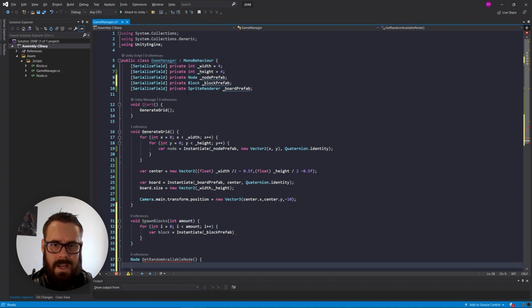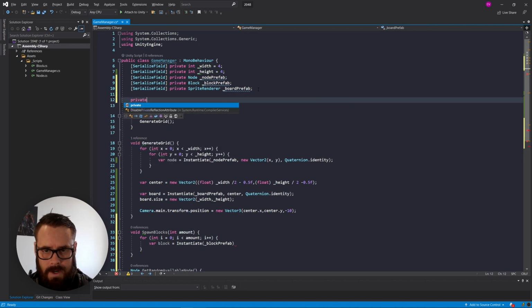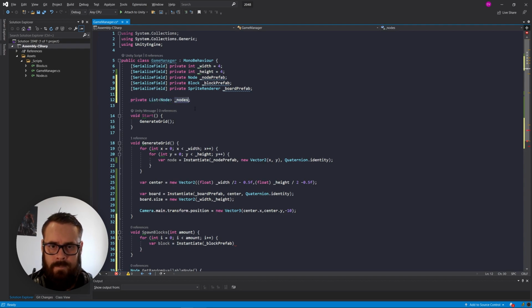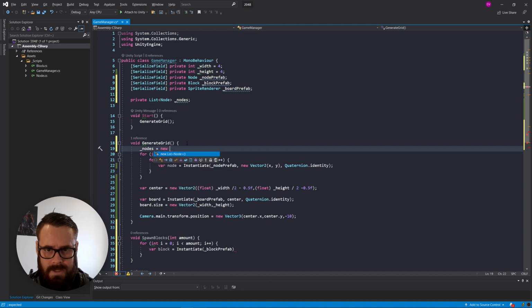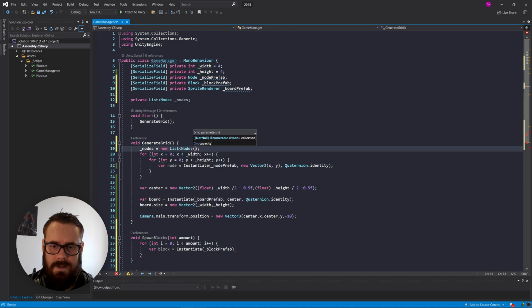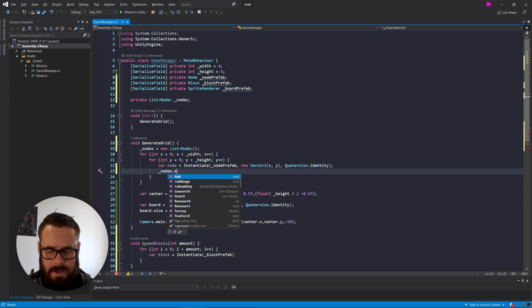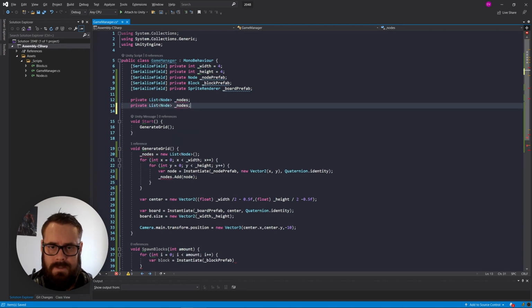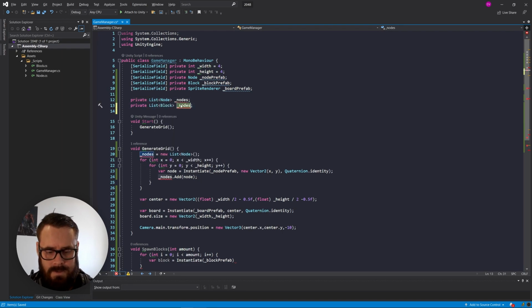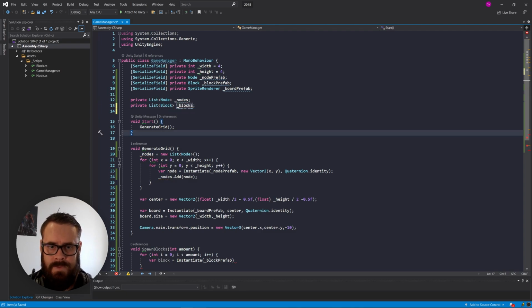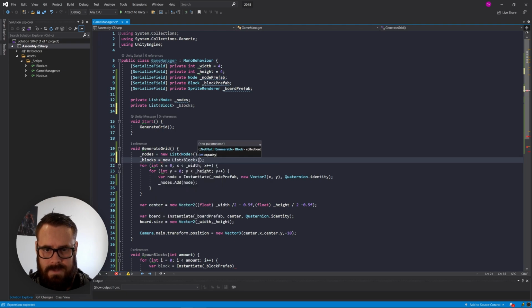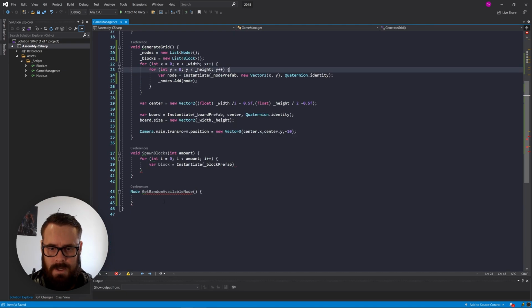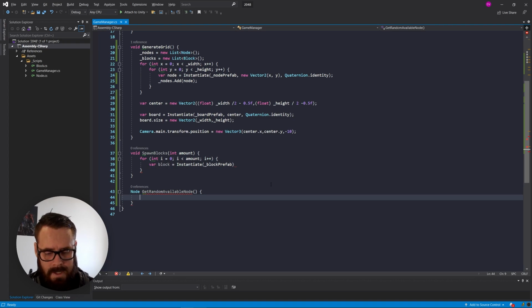Now we actually need a list of our nodes. So we're spawning our nodes here, but we're not actually storing them. So let's make a private list, and this will be of type Node, nodes. And then before we generate the grid, let's instantiate the list. Now in this list, we can say nodes.Add and just add in the node there. And while we're at this, let's also make a list for blocks, as we know we're going to need them. We may as well just initiate that list there too. Cool bananas.